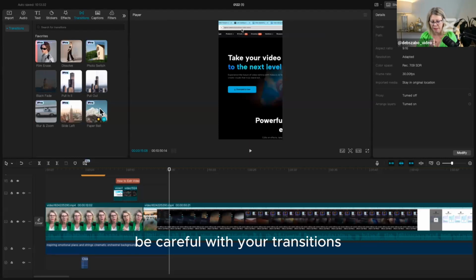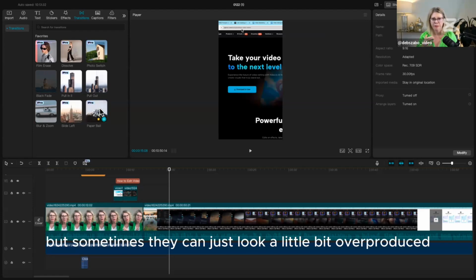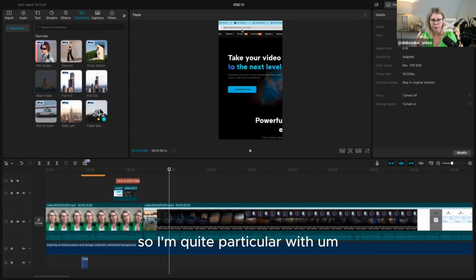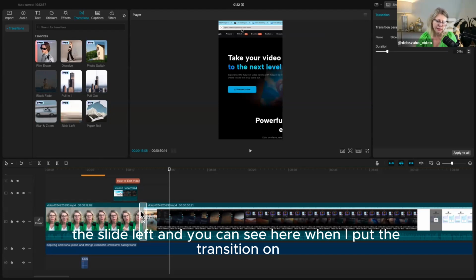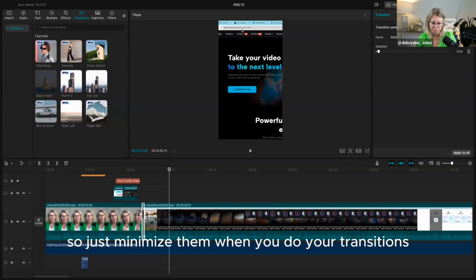Be careful with your transitions. Can I just say, I see people that put transitions in to disguise things, but sometimes they can just look a little bit overproduced. So I'm quite particular with different ones that I will put in and I will shorten them down as well. So when you click on them, I like this one here, the slide left. And you can see here when I put the transition on, it literally closes it. You can open it or you can close it down. So just minimize them when you do your transitions.